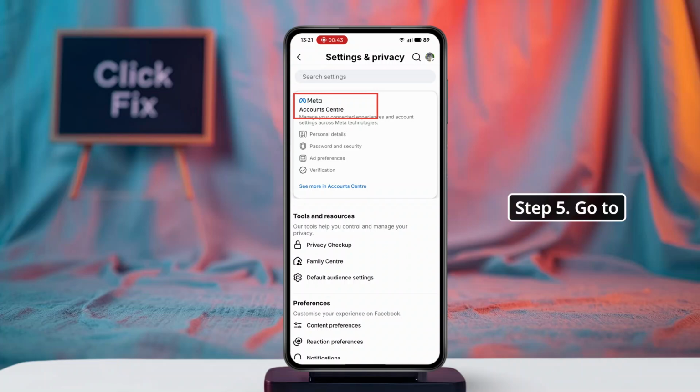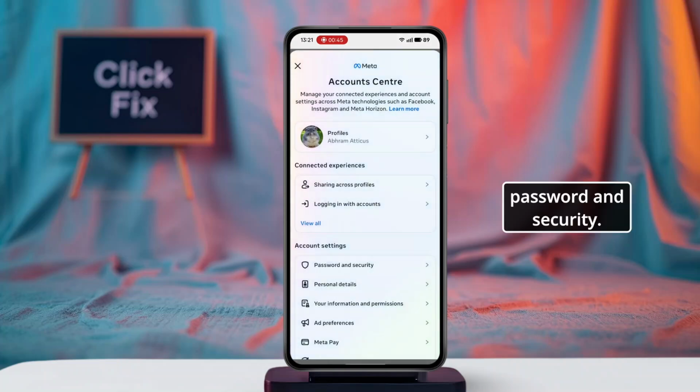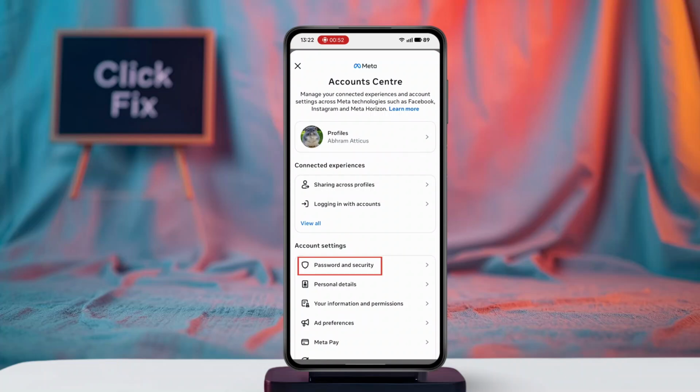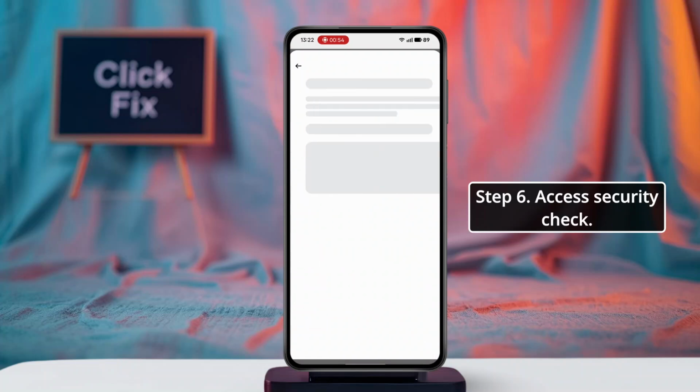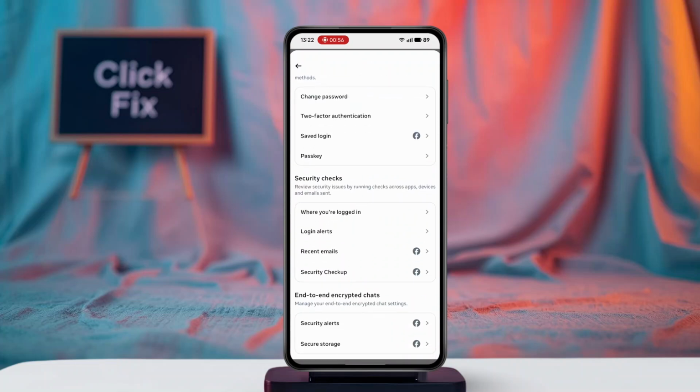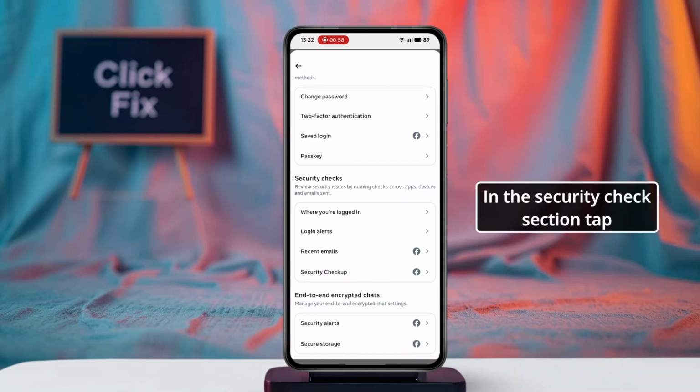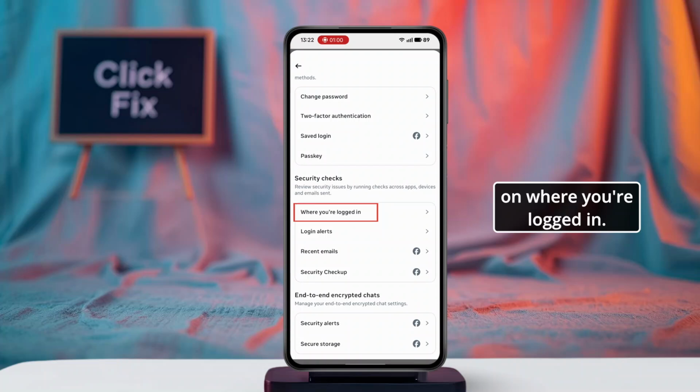Step 5. Go to Password and Security. Scroll down to the Account Settings section and tap on Password and Security. Step 6. Access Security Check. In the Security Check section, tap on Where you're logged in.